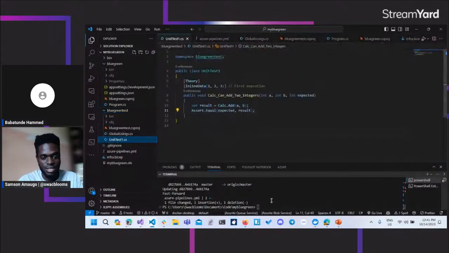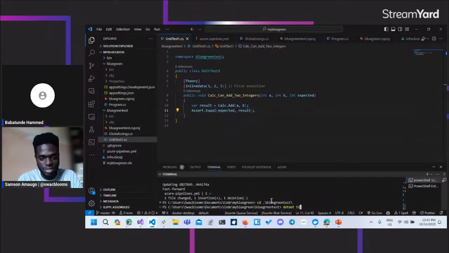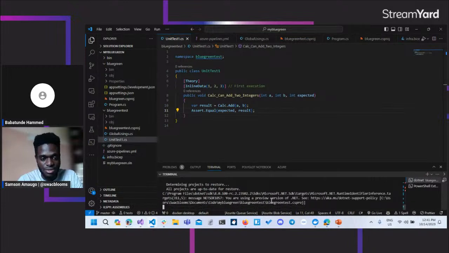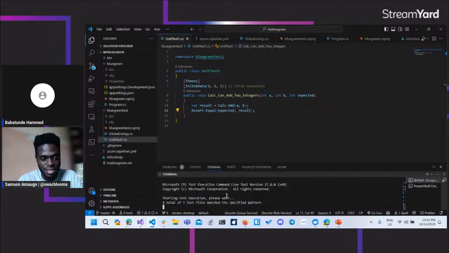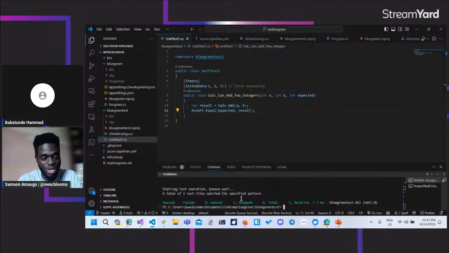So let's enter the directory of our test. Let's say build green tests, and let's run dotnet test. Executing this test once, you see that the test case is going to pass. It was not able to detect the error. That is because when you execute this logic once, it will give you what you want, but on subsequent execution iterations, you'll discover the bug.